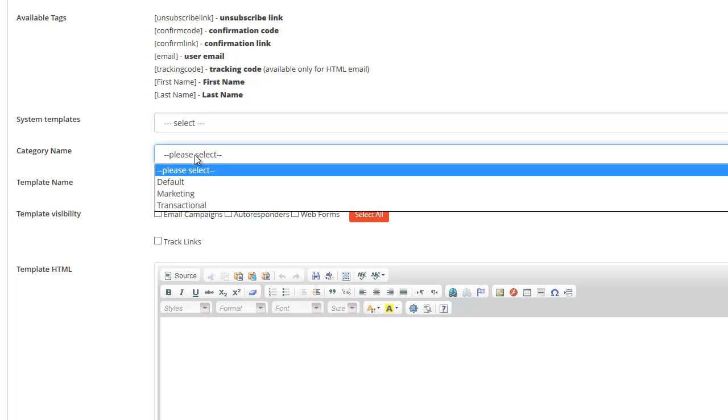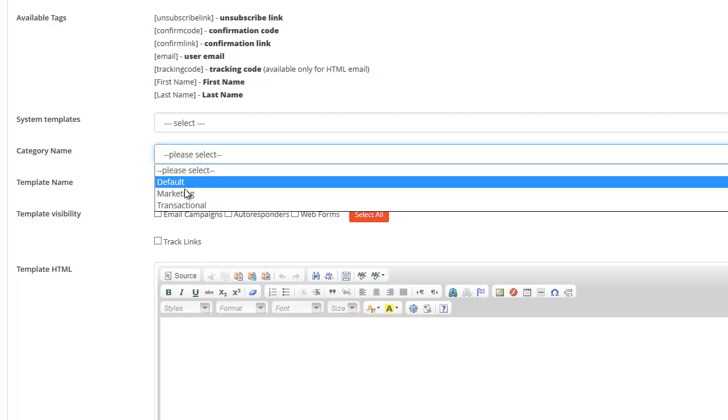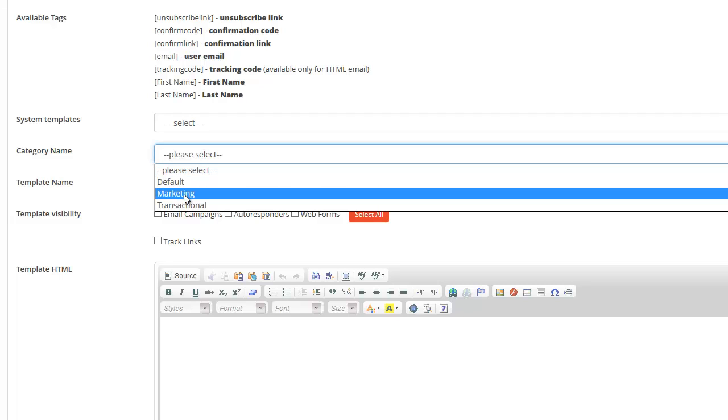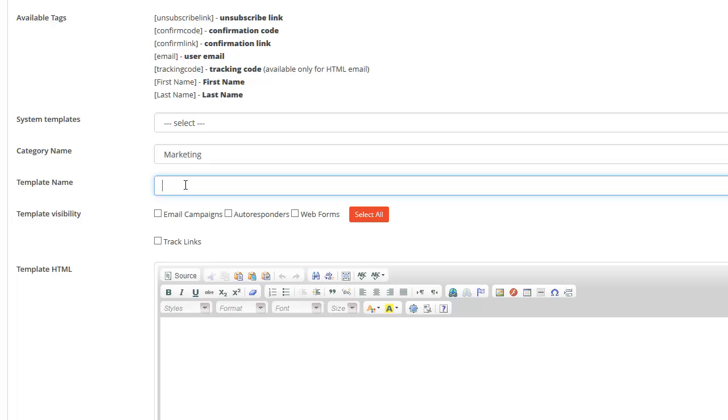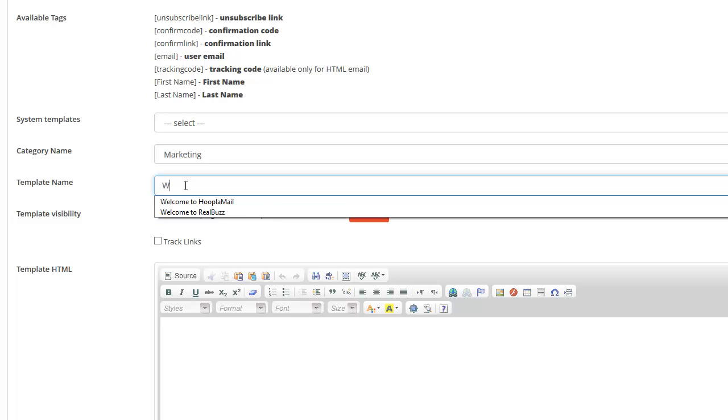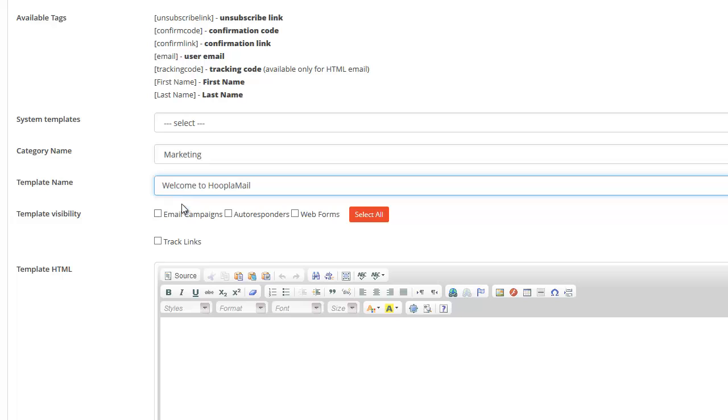You'll see down here in the category name, we have the default, and you can assign it to, let's say, we'll make this a marketing message, and then we'll just call this a welcome to Hoopla Mail. And then we want this to be assigned to our email campaigns. We want this assigned to our autoresponders, and we also want to make this visible to our web forms.